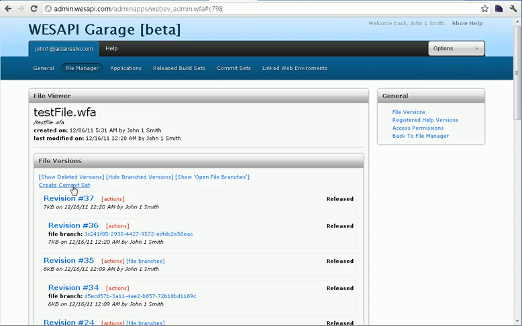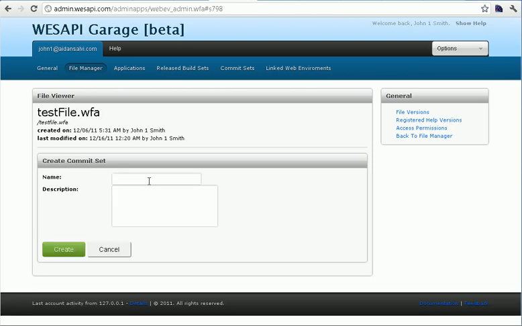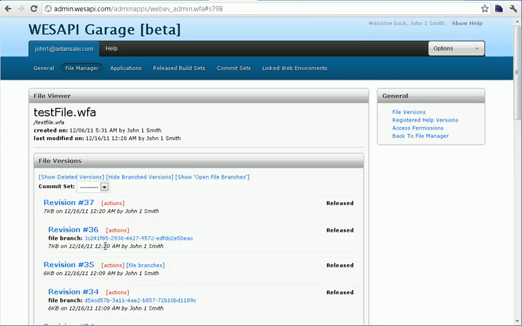I'm going to have to create a new commit set, as usual. Edit the file.